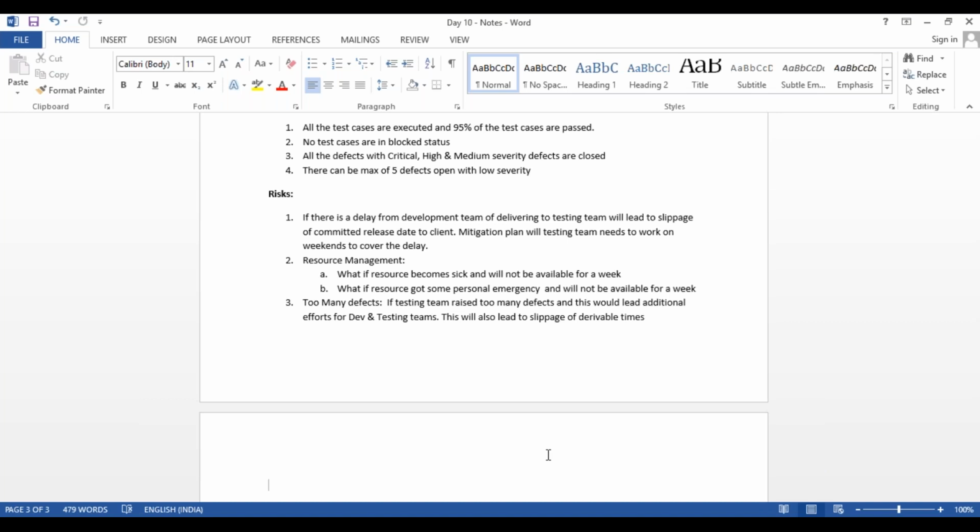Now, what is the risk from the testing point of view? If there is a delay from the development team in delivering to the testing team, it will lead to slippage of the committed release date to the client. So what do you mean by this statement? Let's say December 31st is the date when we have to release it to the client for user acceptance testing.